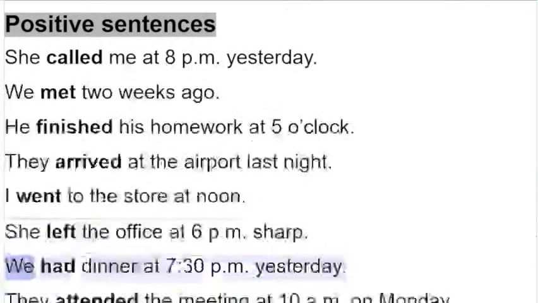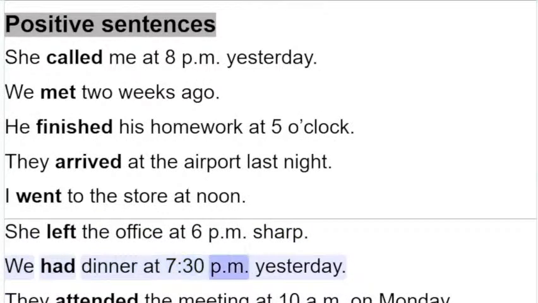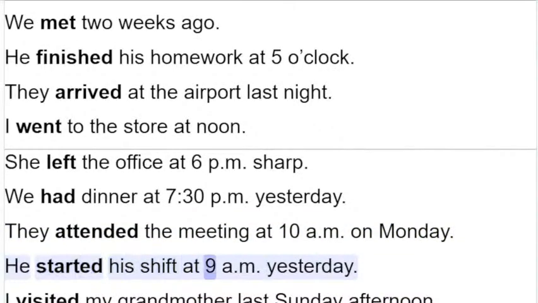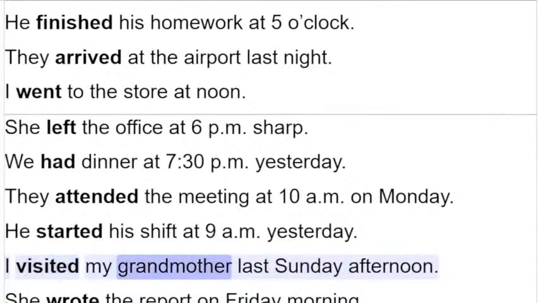sharp. We had dinner at 7:30 p.m. yesterday. They attended the meeting at 10 a.m. on Monday. He started his shift at 9 a.m. yesterday. I visited my grandmother last Sunday afternoon.